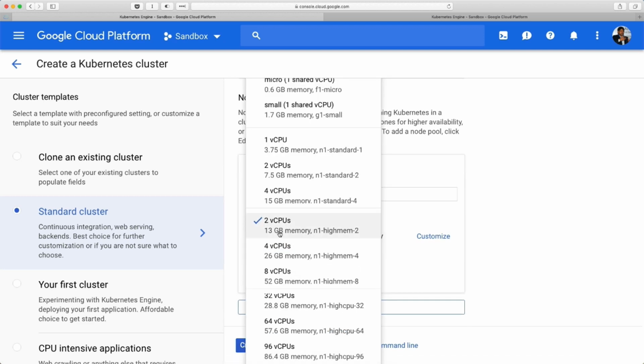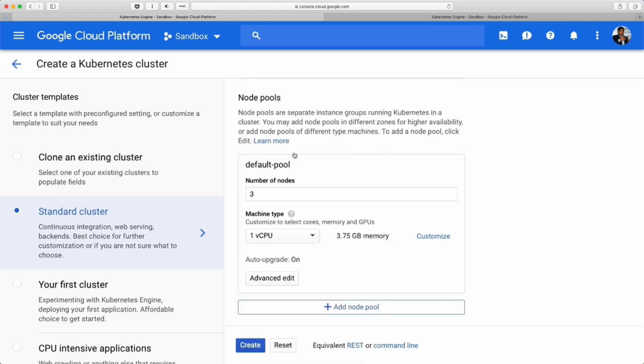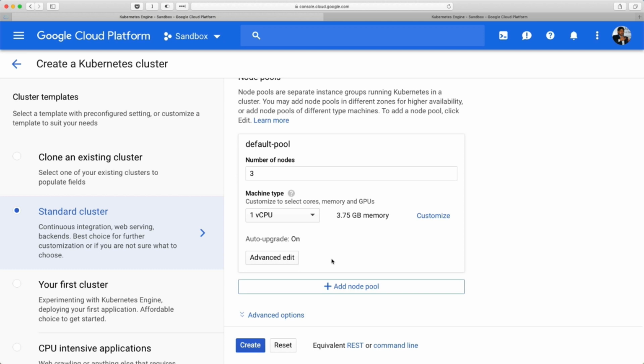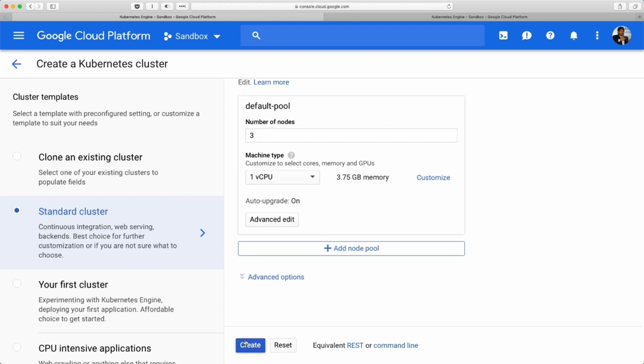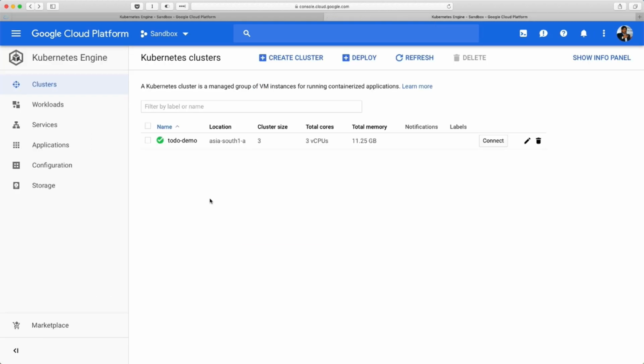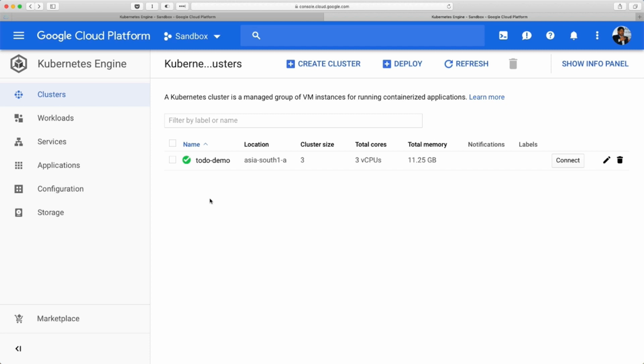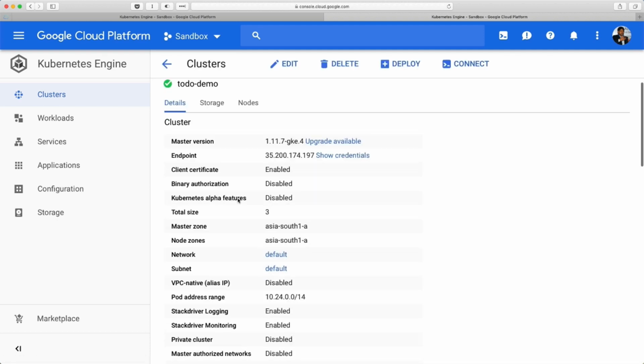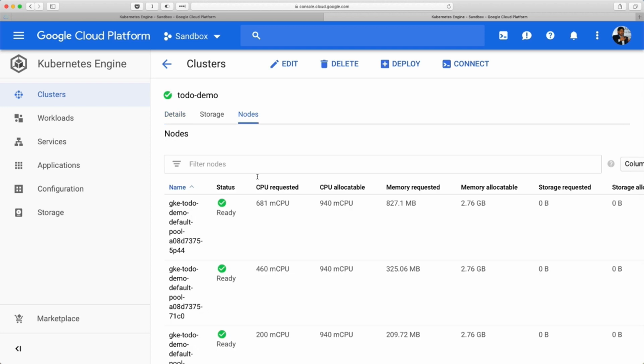So this is good enough. I'm choosing 1 vCPU with 3.75 GB of memory, and then I'm going to click on create. Pretty straightforward. And once you click on create, this is going to launch a cluster. Now to save time, I have already gone ahead and launched the cluster. So you see this cluster called todo demo, and here we can see the number of nodes. For example, when you click on nodes, it shows that there are 3 nodes.